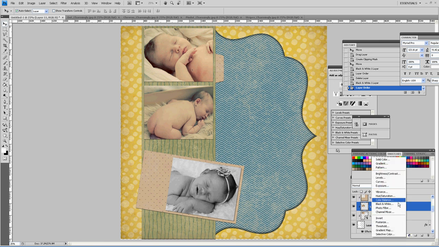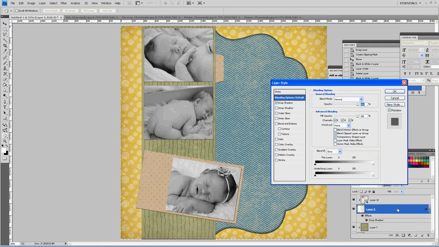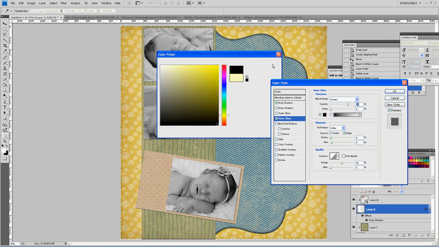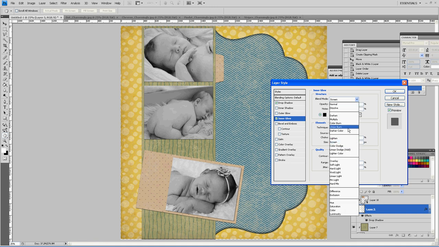Black and white, and there we go. And if you want to create the inner glows as well, you actually need to create it on the layer that we did the mask above. So double click on that where your drop shadow is, inner glow, and I'm just going to change the color of the shadow. I'm going to go ahead and change it to color burn.